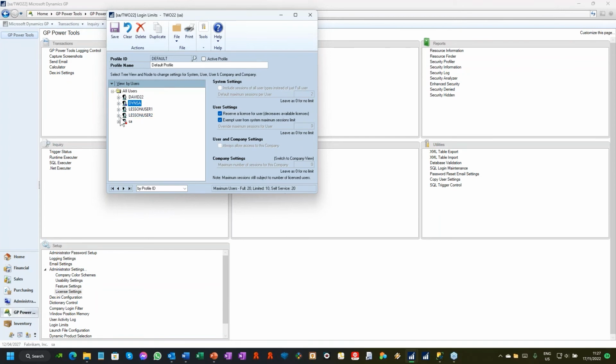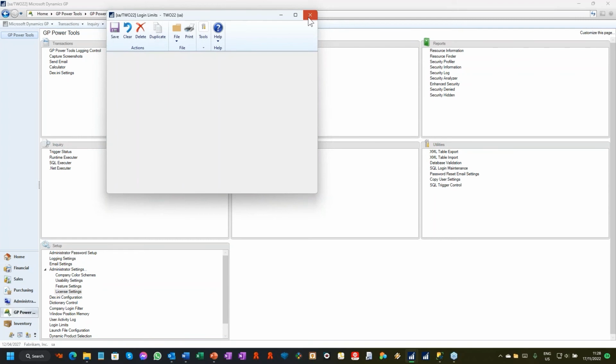You also, if you've got more than one company, you can limit the number of sessions a company can have. So let's say I have a big company and a small company. I can limit my licenses so that my big company will not use all the licenses, and there will always be some available for my smaller company. So that's login limits, allows me to control how my licenses are used.